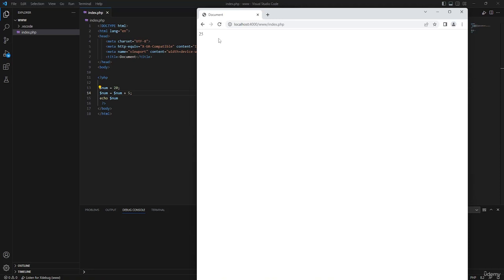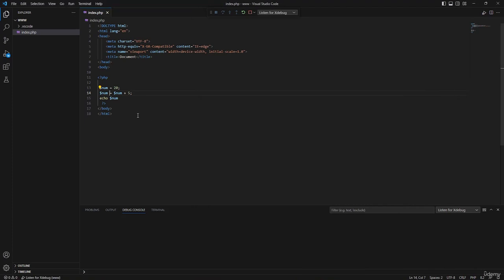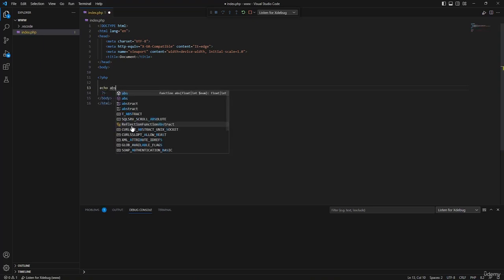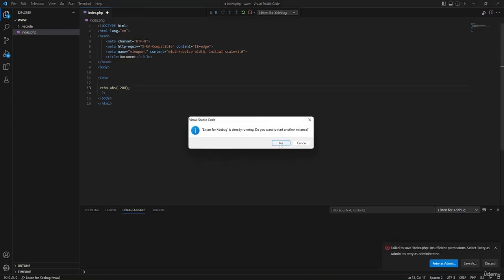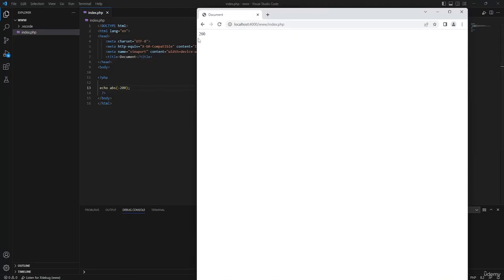Okay, now let's say I'm going to use the ABS code. So I'm going to cut it off. Now here I'm going to be typing in echo. The next thing I'm going to do is type in ABS, which is also a command, and here in between the brackets I'm going to type in minus 200. As I've used 200, I'm going to close it with the semicolon, and now I'm going to run it without debugging. Retry as admin, press yes, go over to my web browser, refresh it. I can see that this has given me 200.